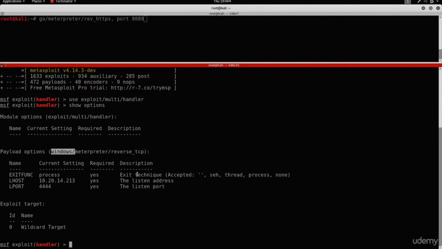So you type in set, you put the option name that you want to change, and we want to change the option for the payload. So we're going to say payload, and we're going to set that to windows/meterpreter/reverse_https this time. So we're doing set to set an option. We're setting the payload to Windows Meterpreter Reverse HTTPS.